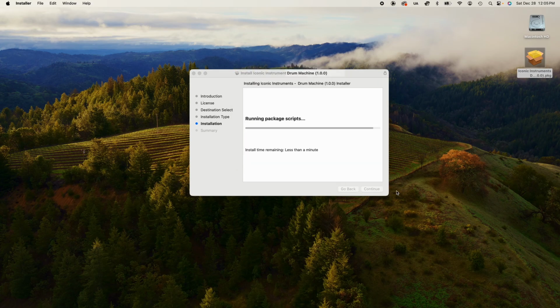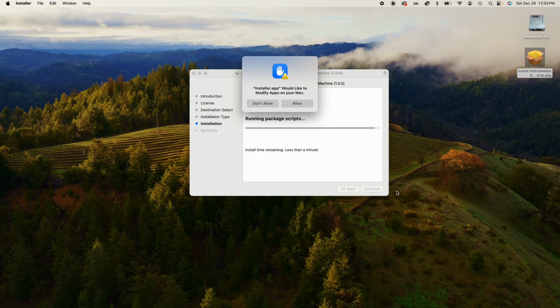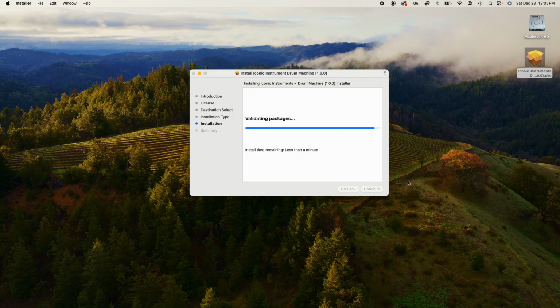This should take just a minute. You'll get this message saying the installer app wants to make changes on your Mac. Just hit allow, and that's it. Then you hit close. Now it's installed on your Mac. The Windows process is almost identical, so let's just take you through that as well.